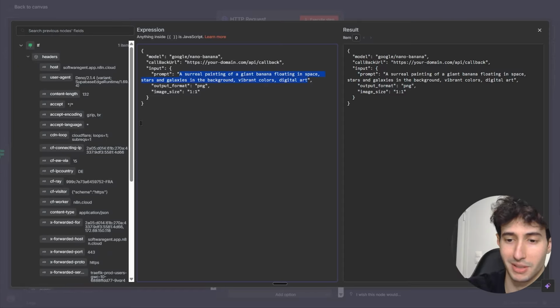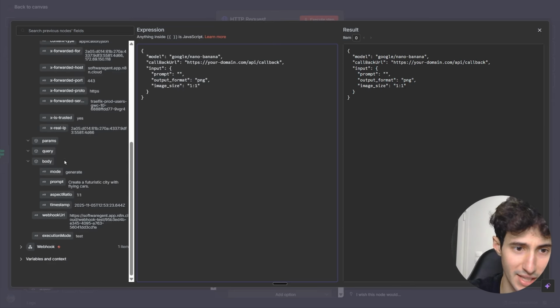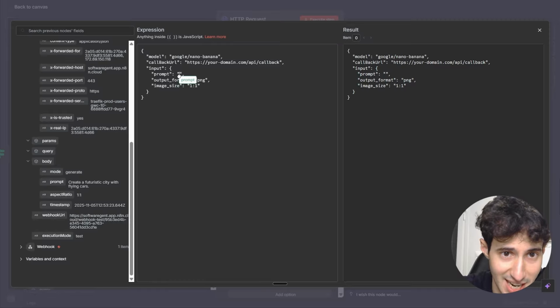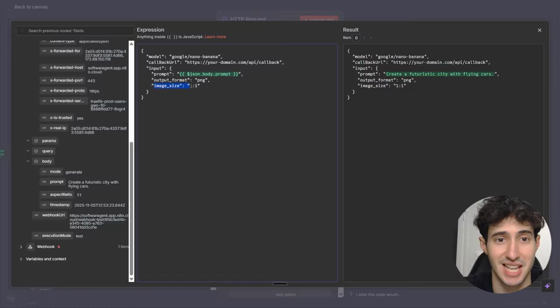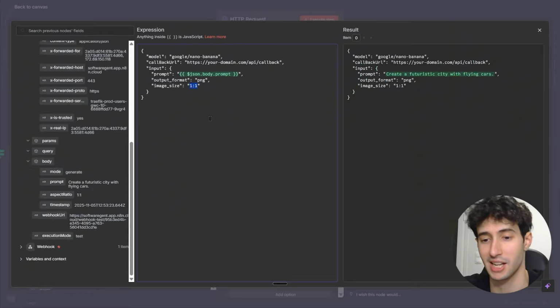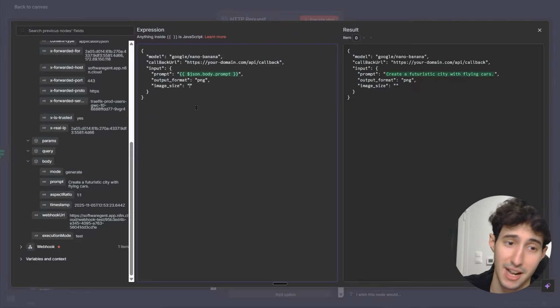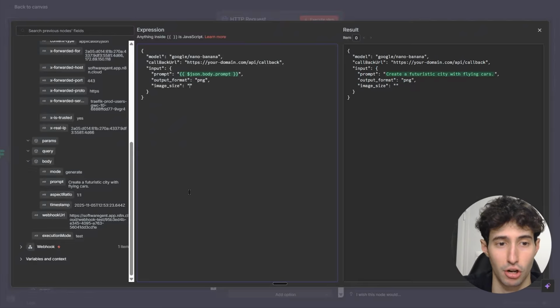What we need to do is to simply delete this and then scroll all the way down here to where we have the prompt inside our webhook and simply take the schema and drag and drop it over here inside these two quotes. And then the only other change that we need to make is to change the image size. As you can see, we have an aspect ratio selected over here, but what we need to do is to give it access to the aspect ratio that we selected in our Lovable interface.